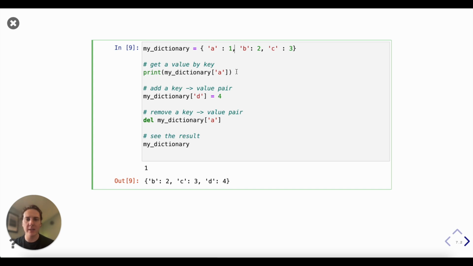Then to get a value by the key, you can just index it by that key itself using the square brackets. We can also add a new one, so if we wanted to add the key D and have the value 4, we can do that here. And we can also remove a key value pair by using this del keyword, which is short for delete.